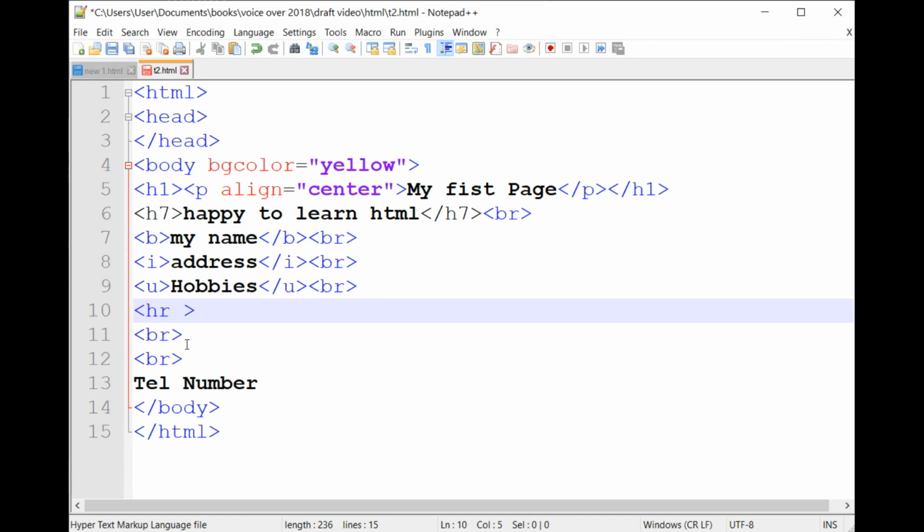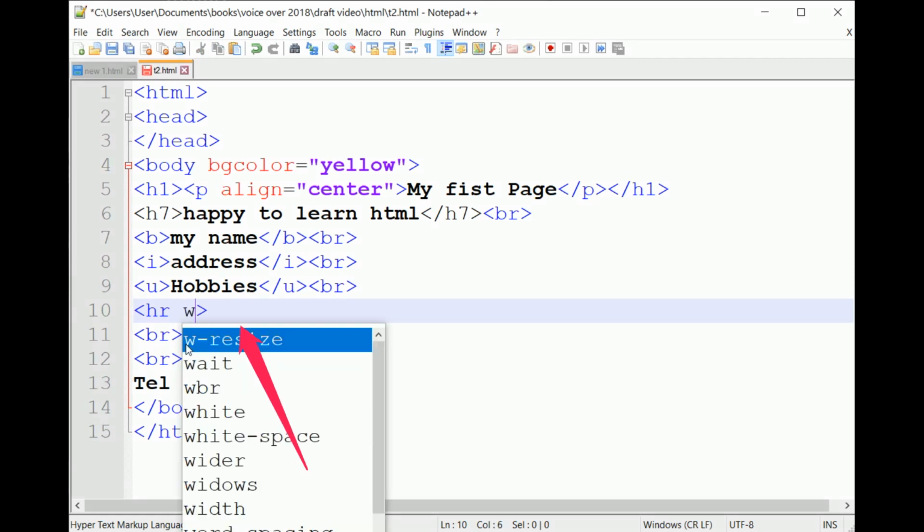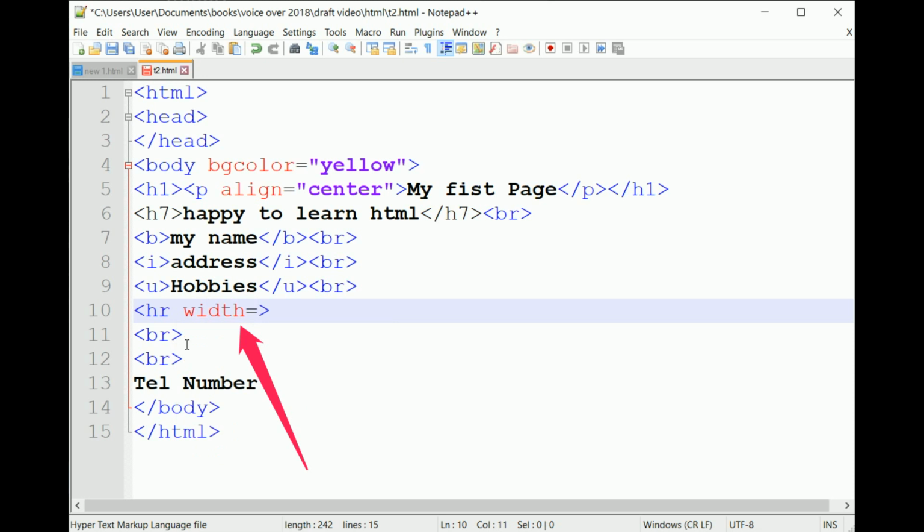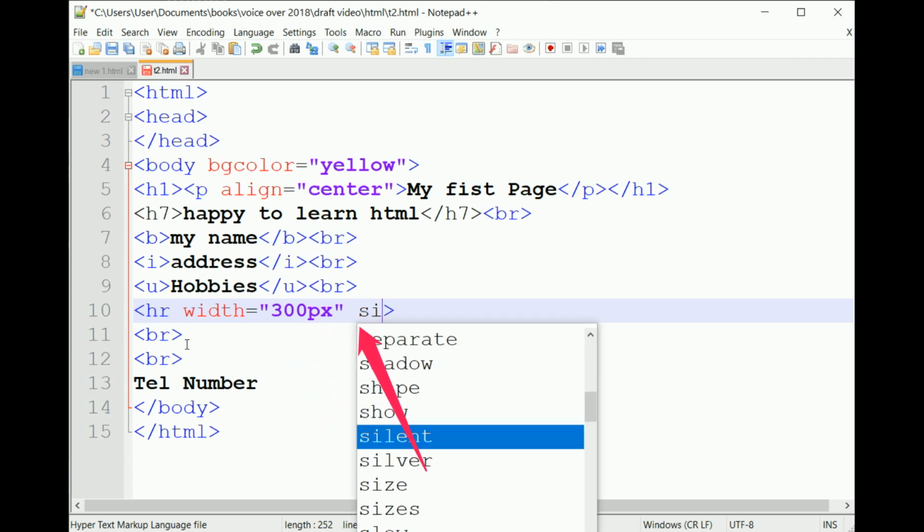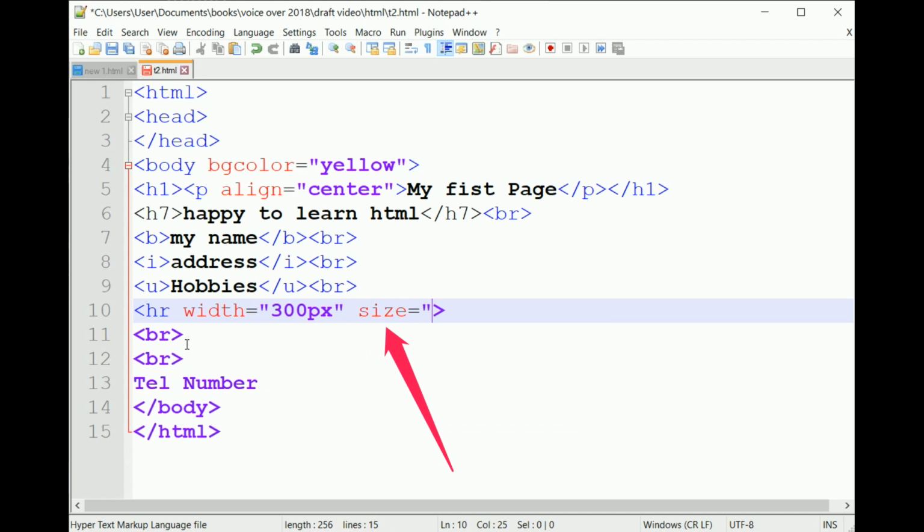To the tag HR, add the following properties. 1. Width equals 300px in order to define the width of the line. 2. Size equals 4px in order to define the height of the line. 3. Color equals red to change the color of the horizontal line.